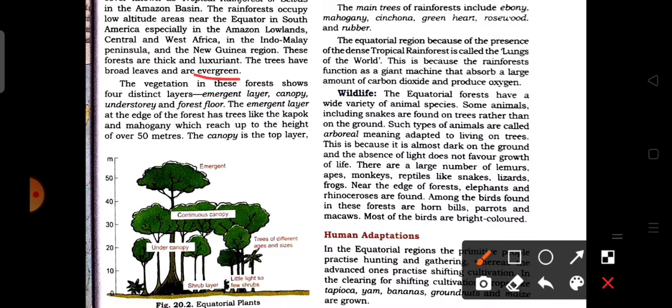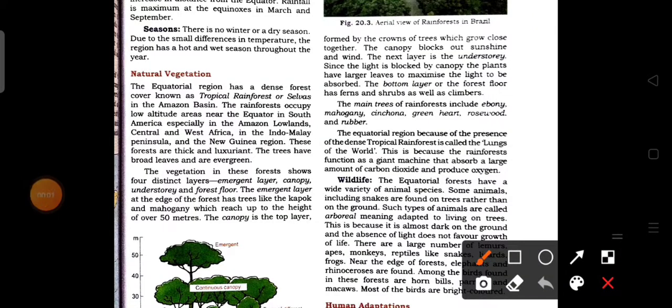The vegetation in this forest shows 4 distinct layers. So what are the 4 distinct layers? Here we see the emergent layer at the edge of the forest, which has trees like kapok and mahogany, and it is the highest, with a height above 50 meters. These are the highest trees present in this type of forest.